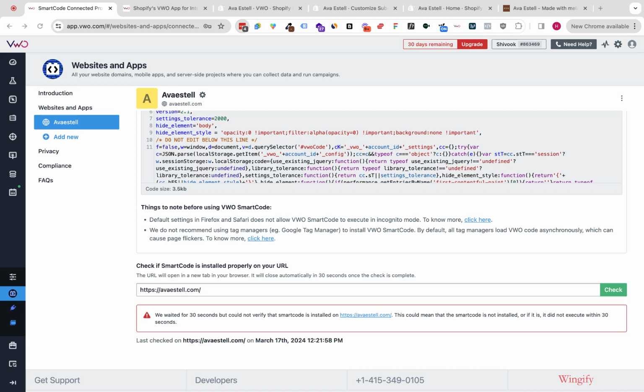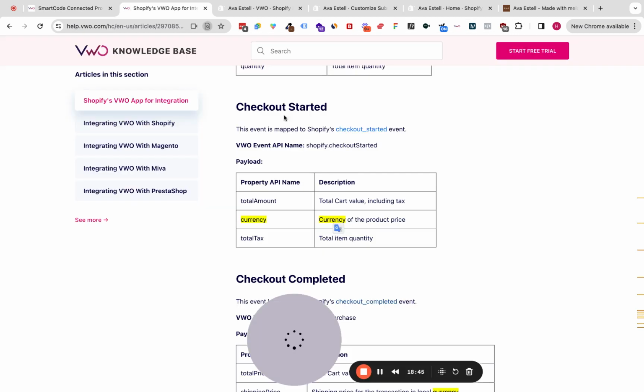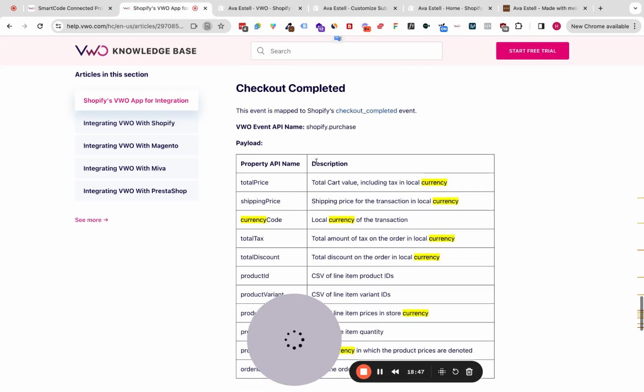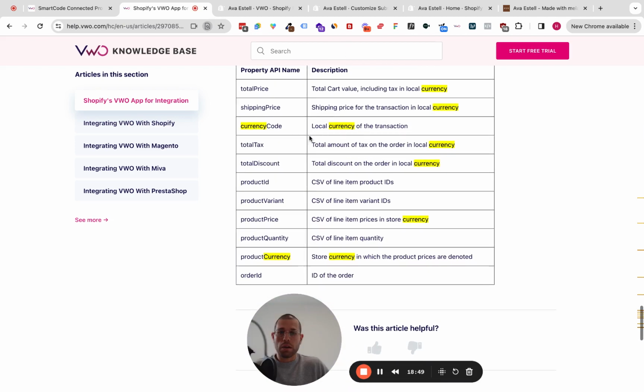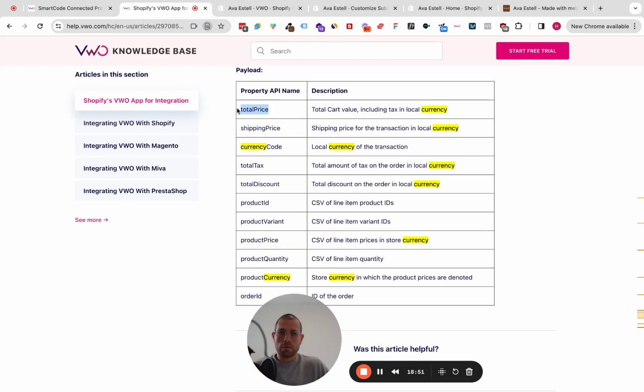Long story short, what's important for that event is to make sure that we are collecting the total amount in the number format. And that is specifically because we don't want to just track the conversion rate, which is when the purchase has been completed, which is actually under the checkout completed event. But what we also want is the total price, which is right here. That's going to be the name of that specific one.